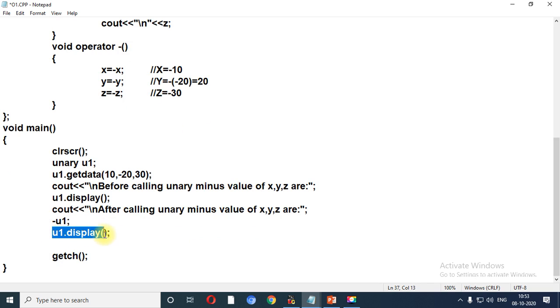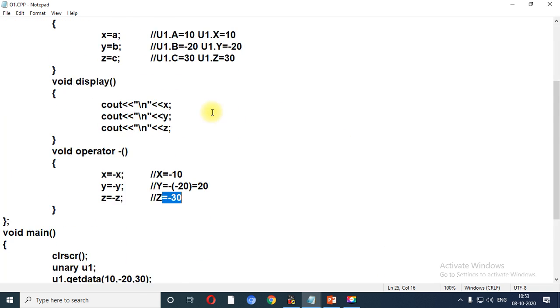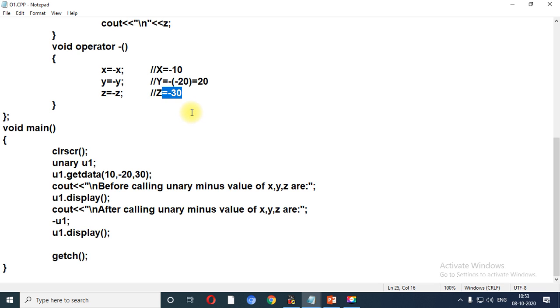Now we have called u1 dot display. So now the value of x is minus 10, the value of y is minus 20 and minus, so minus minus becomes plus, so it will return plus 20, and the value of z becomes minus 30. So in this way it will store the values in x, y and z, and we have used the concept of unary operator overloading.